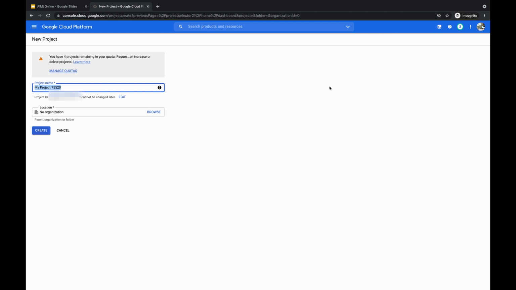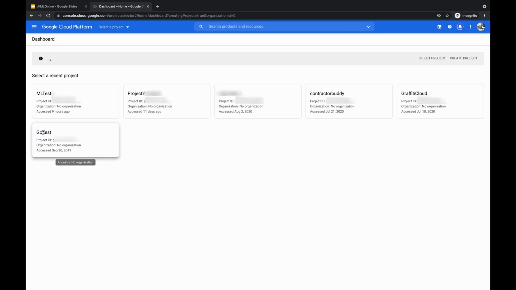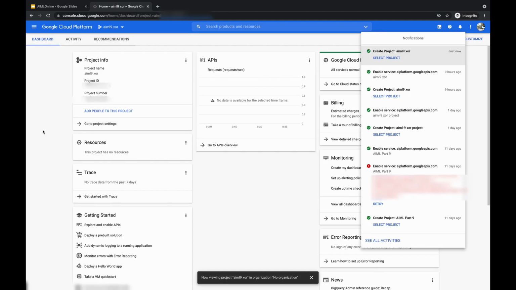First thing we want to do is name our project. So I'm going to name it AI ML9 XOR, or exclusive OR project, and I'm going to accept the location default, so I won't enter anything for that. And then I will click create, and that will create our project. So give it a minute to create your project. Our project is created, as mentioned in the notification bar.